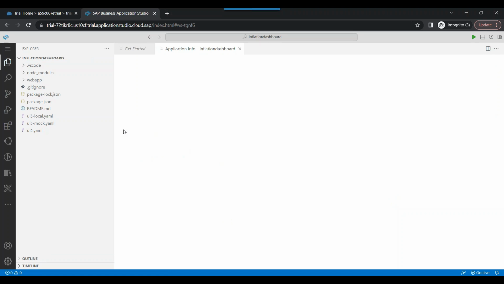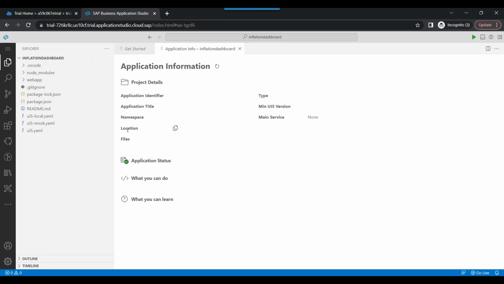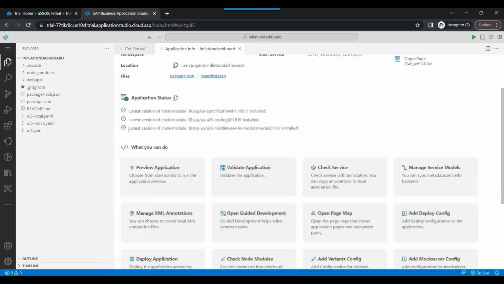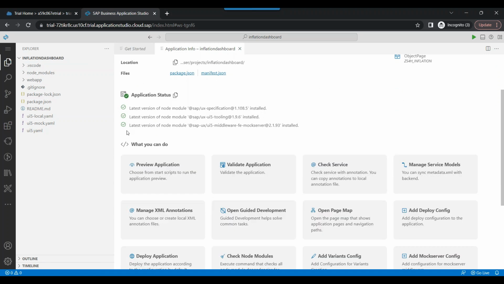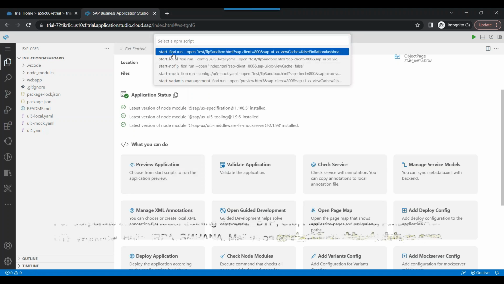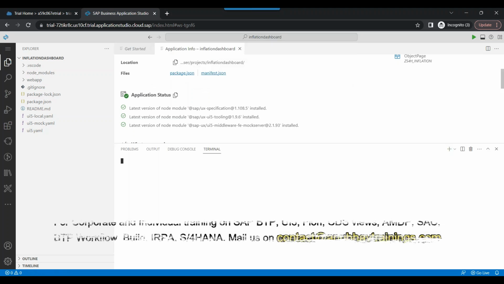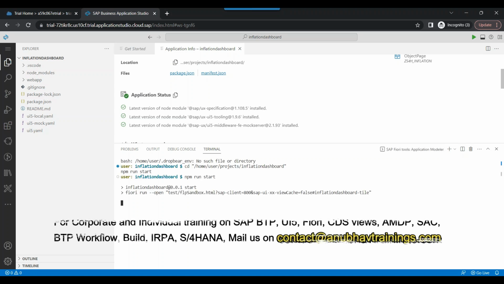The application info will allow you to perform multiple tasks in a fully automated way without writing a single line of code, to quickly also test our app. So let's preview and start the app. So without having any prior knowledge of SAP Fiori, you were able to create a Fiori app.